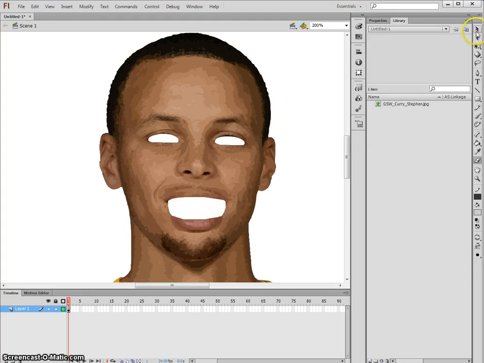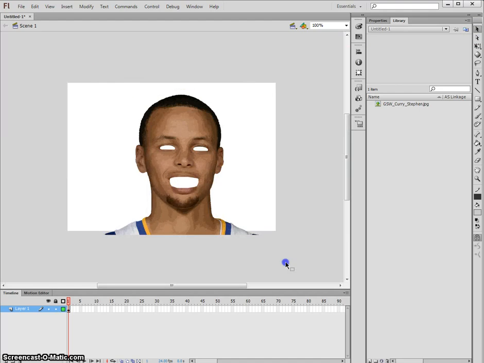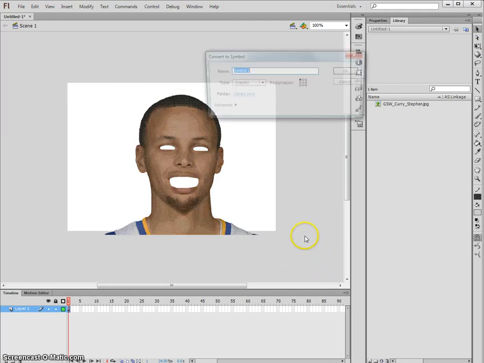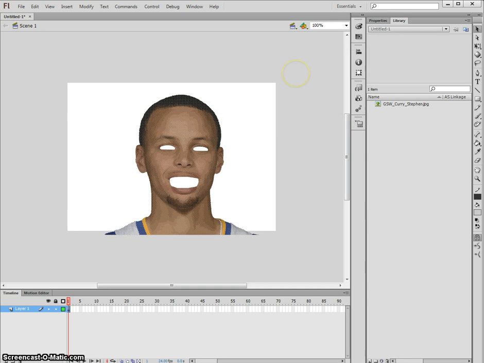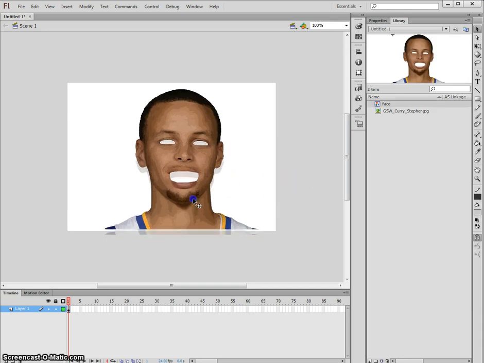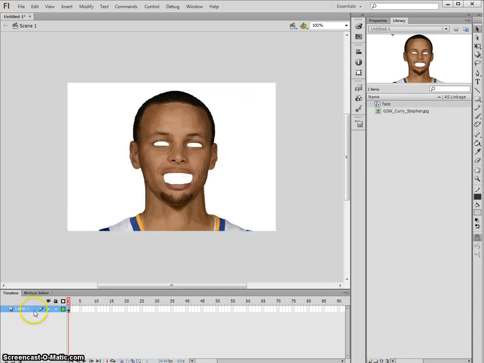What I'm going to do with this one, I'm going to select this, press F8, and make that a symbol. I'm going to call this face. There we go, so there's his face. It's actually very creepy. I'm going to call this layer face. Now what we can do from here is add another layer for the eyes. I'll call this left eye.